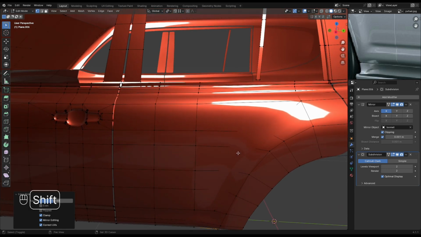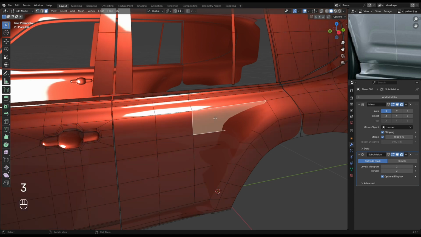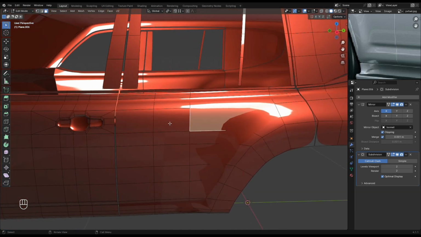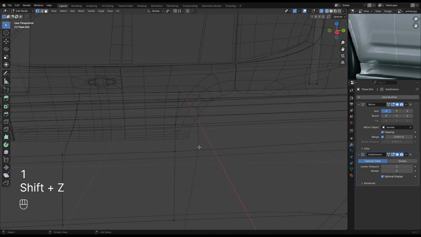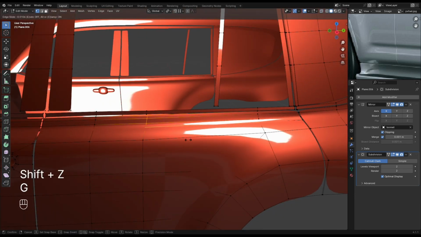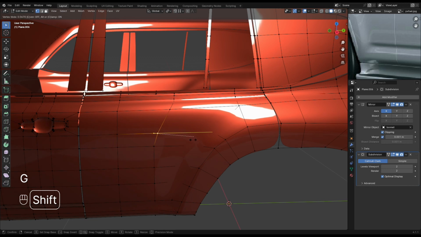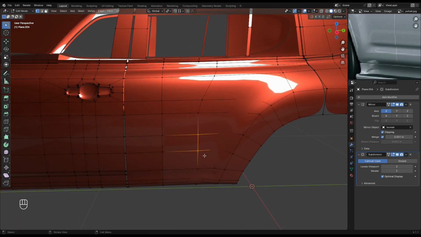Okay, now I want to even the topology here because you can see we have a very large face here compared to these other ones. So let's go back into vertex selection, select these 4 vertices, let's slide them to about here, select these, let's slide it here, I'm gonna select these, slide like so.